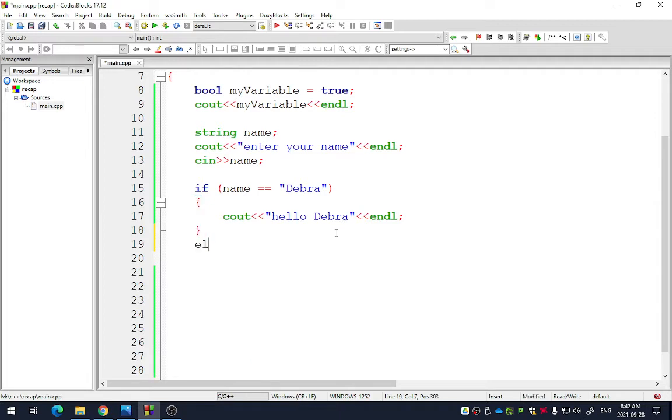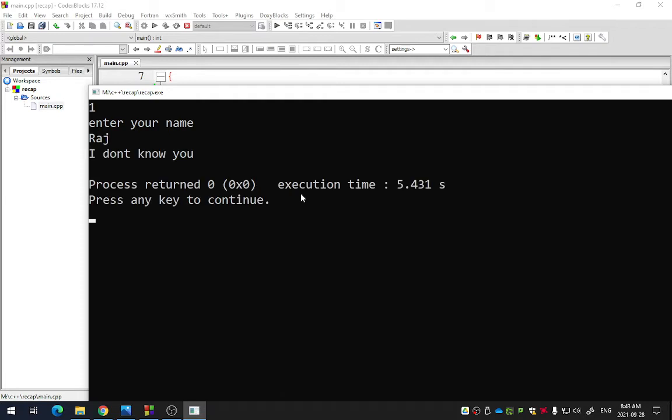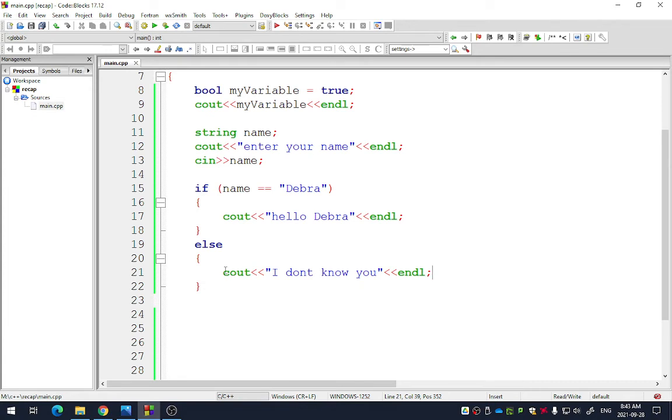There's another thing you can do. You can write the word else, and then you don't need any condition for that. It's going to run whatever code is in here if the if isn't true. So let's say I want to say, oh, I don't know you. I can do that. And if I type in Raj, it says, I don't know you. So this code got run, and this code was not run. So that's how you get a computer to make a decision for you.